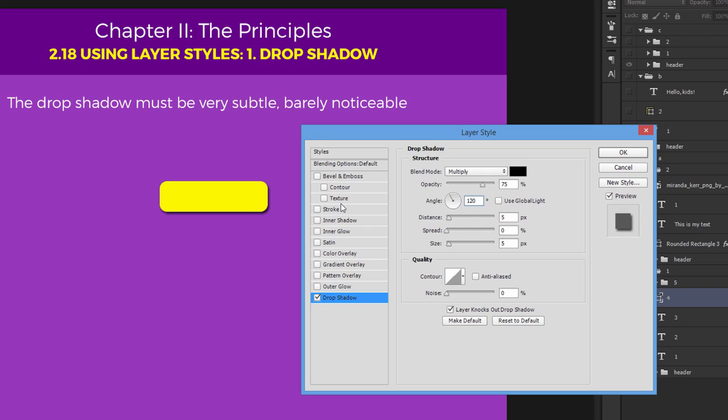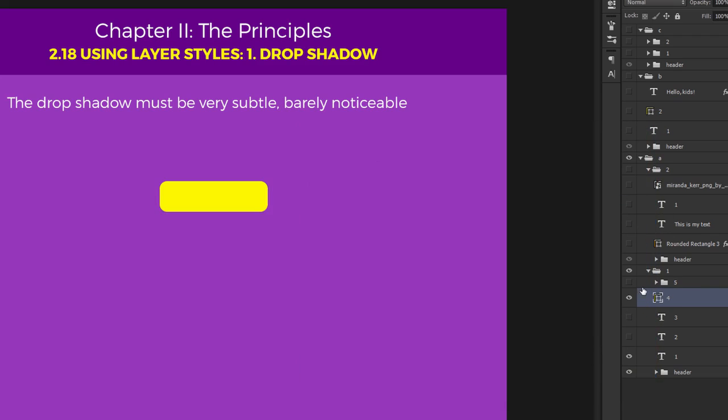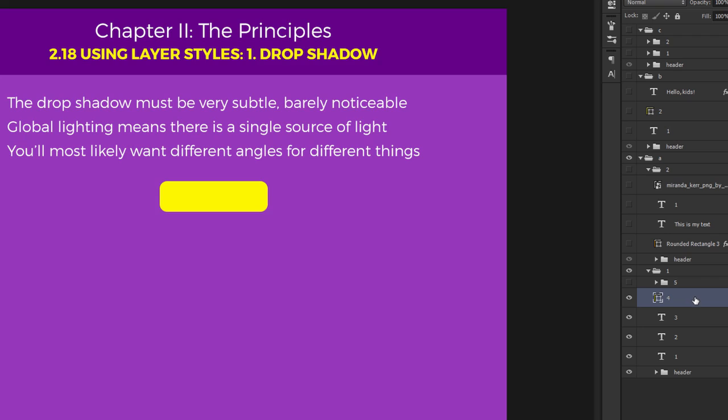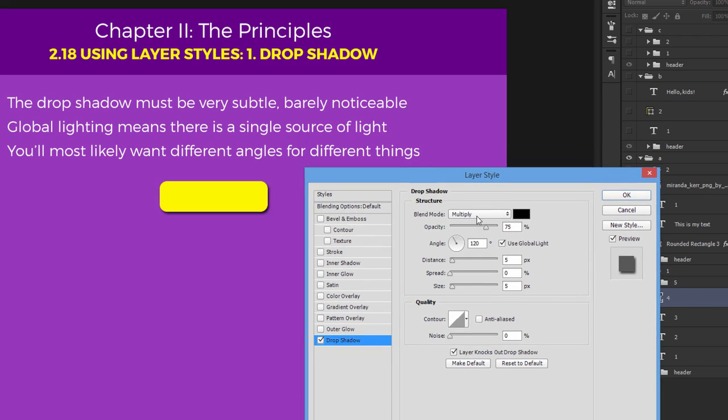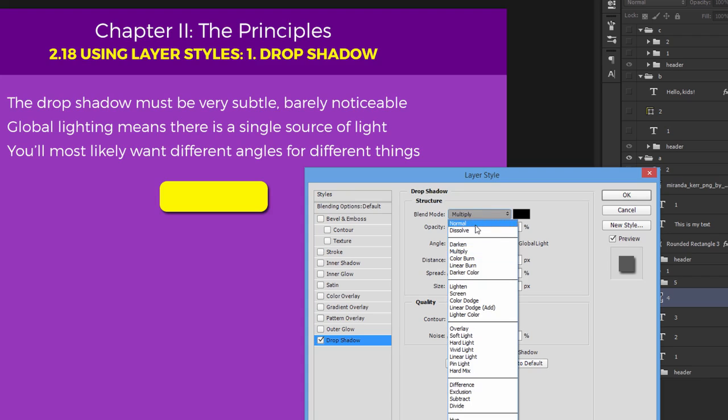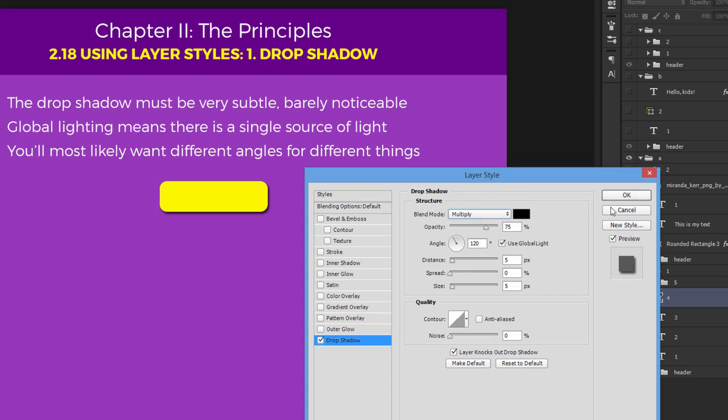This requires an individual setting for each element. Global lighting wouldn't allow that. You can of course change the default angle, but that still doesn't solve the problem. So again, I suggest you uncheck that option. Regarding the blending mode for the drop shadow, I only use two states, either normal or multiply. Let me show you how I use the normal blending mode to create some buttons.